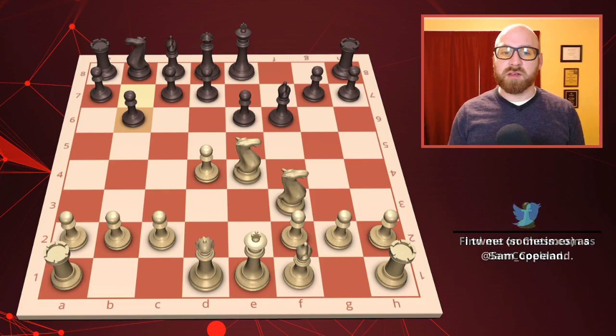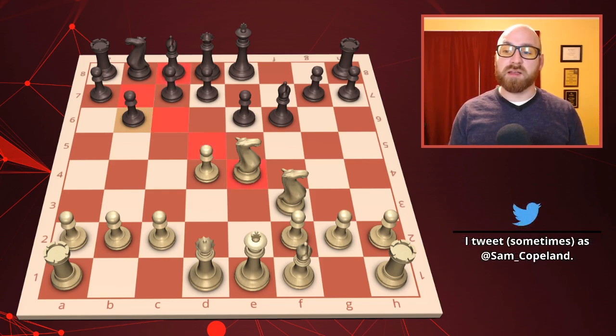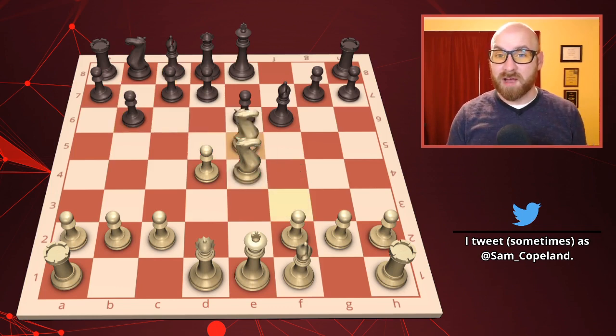Black now plays pawn to b6, getting ready to bring this bishop out and fight for those light squares in the middle, again including e4. That's such an important battleground. And now knight to e5.